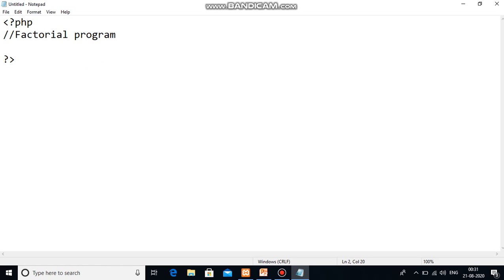Like C, the same double slash is used to set the comment line. So this double slash is used to write comments for the PHP program.